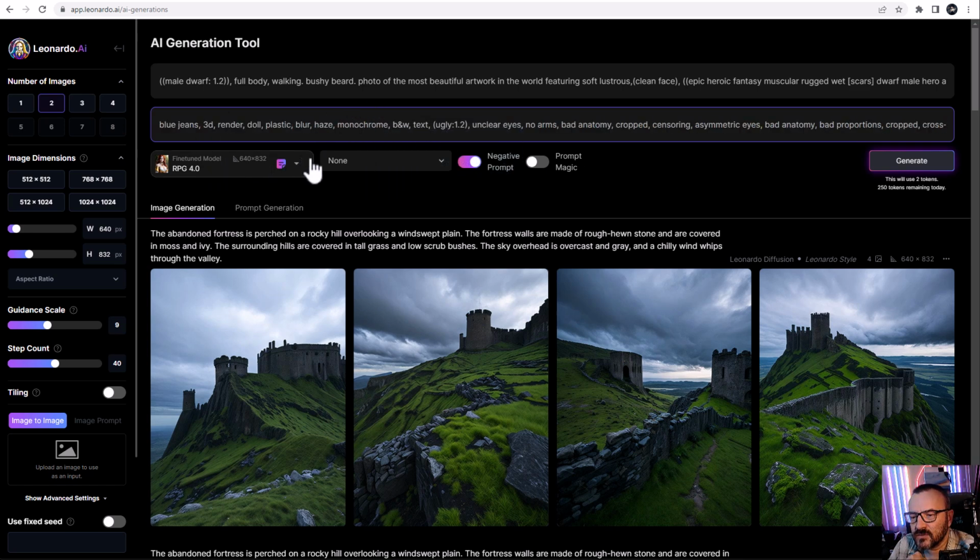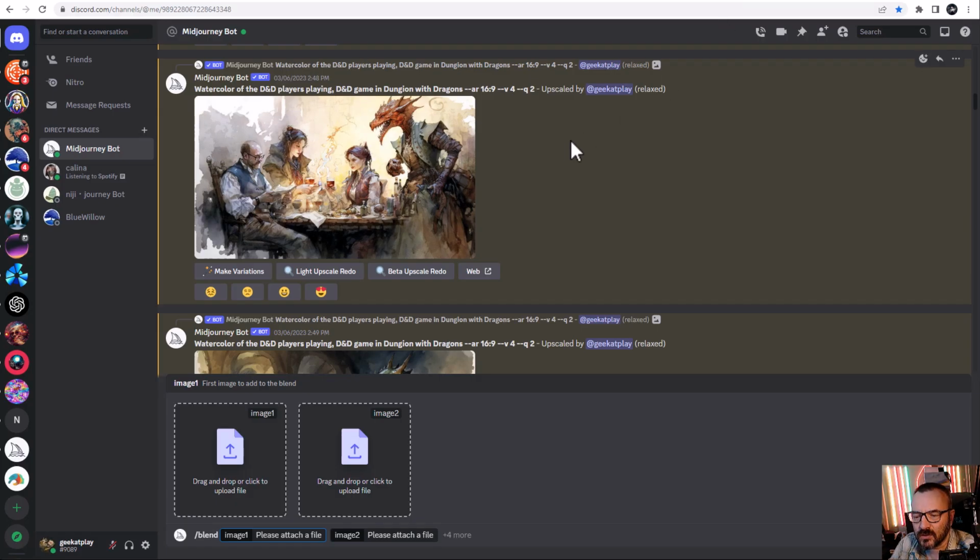We also have other options that make Leonardo a little bit different from other models. For example, notice right here we have different models. We can use different pre-trained models, and this is actually also a step above MidJourney. MidJourney is an excellent tool and I'm using it all the time.